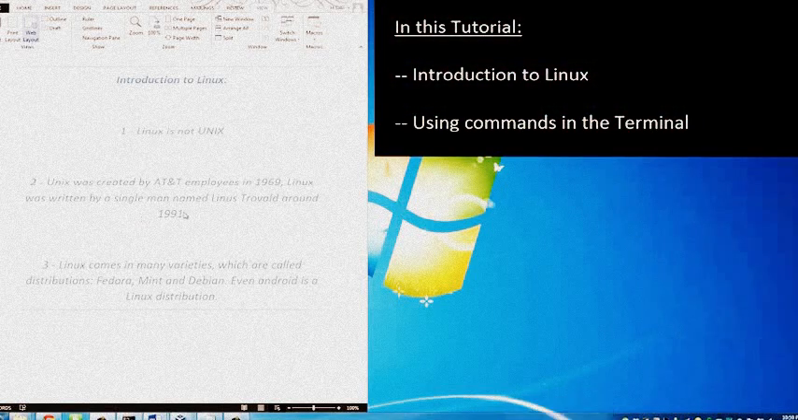In today's video, I will give you guys a quick introduction to Linux, and I'm going to show you how to use some very useful introductory Linux commands using a terminal window. Now, just to be clear, this is a course for beginners who want to learn how to use commands on a Linux terminal.